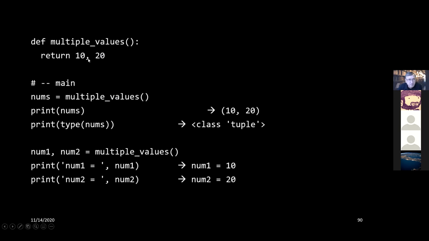But the point is that we can return multiple values from a function, or we could, of course, package it into an object that has those multiple values.